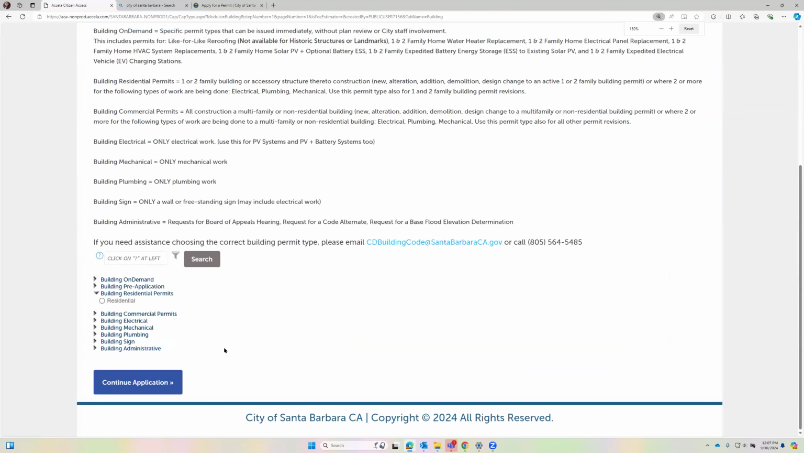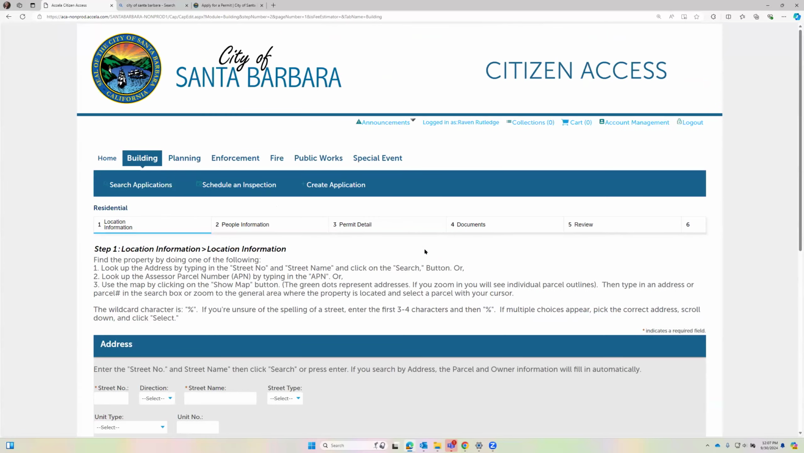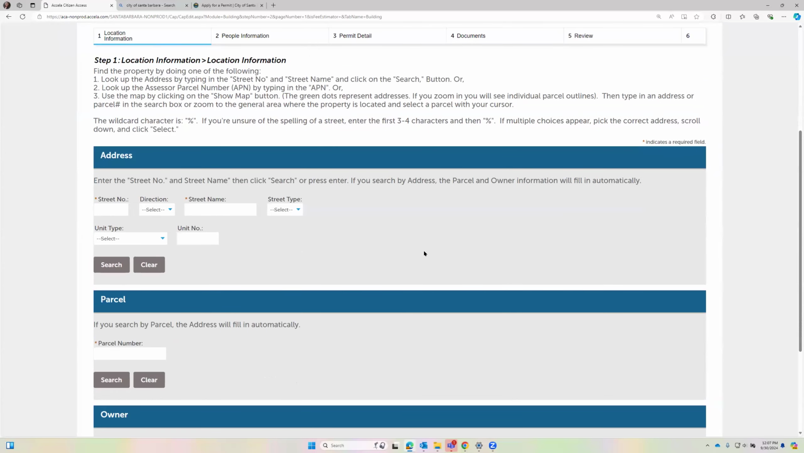Let me zoom in for you. So like I said, I'm just going to drop down that residential permit and continue application. As I go through this, I'll tell you what the differences are and what's the same. And like I said, at any point, feel free to jump in. I can't see people, so you're just going to have to unmute and say, hey, Raven, I have a question.